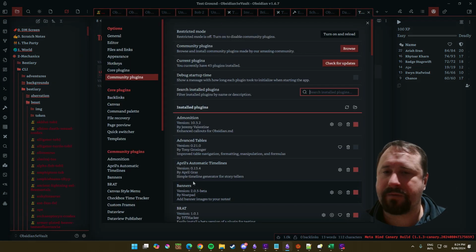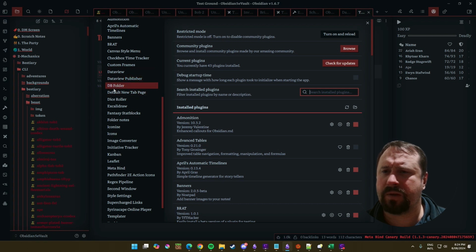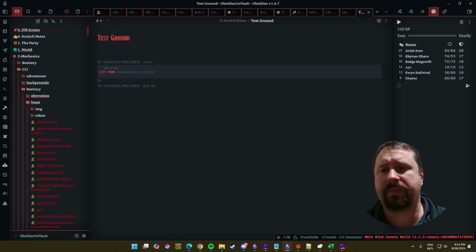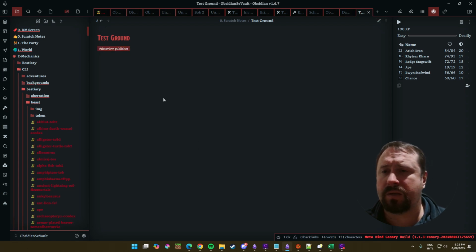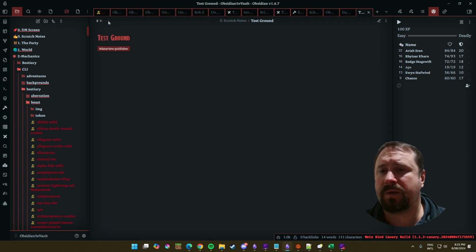This time, I had forgotten that I set up this option. Okay, so this is important. We're going to go Dataview Publisher. We did have this option here, Dataview Publisher, which is a tag. We're going to put the tag in the note, which is basically telling the plugin that it's there. And we do need to save this in order for it to trigger.